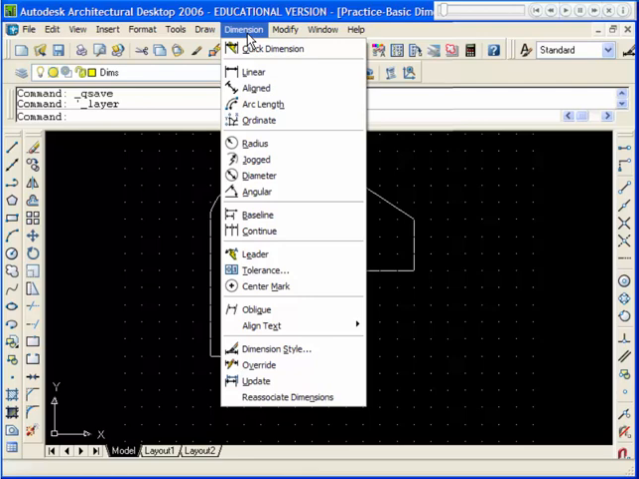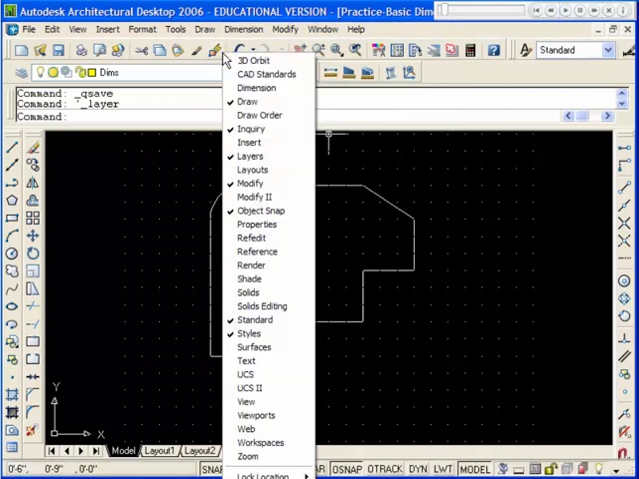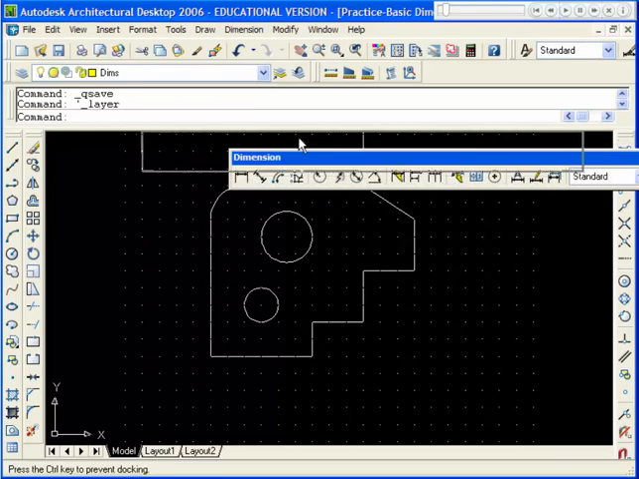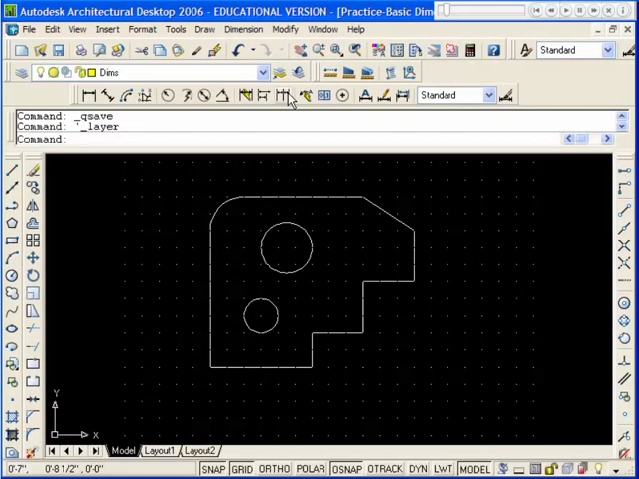You could continue using that pull-down if you prefer, or I'm going to hit Escape, and I'm going to right-click on any toolbar and pull up the Dimension toolbar. So that's the Dimension toolbar, and I'll dock it at the top of my screen. The Dimension toolbar has all the same commands that the Dimension pull-down has, and they are in the same order also. So we can get started.